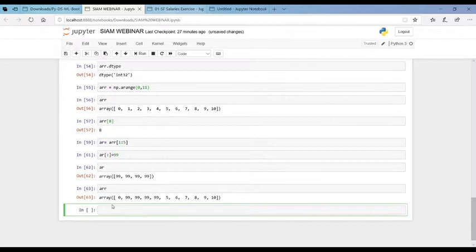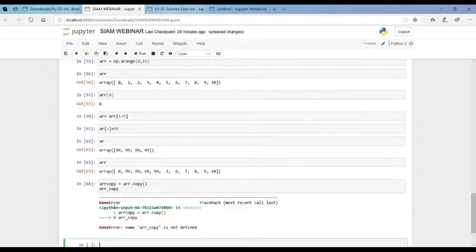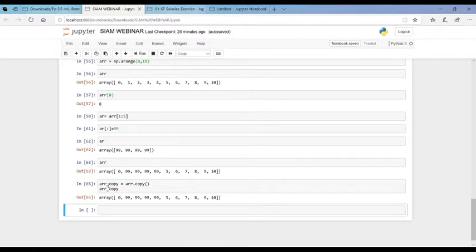Data is not copied, and it's a view of the original array. This avoids memory problems. To get a copy, you need to be explicit. So if you want to make a copy, arr_copy equal to arr.copy(), and we look at arr_copy. My bad. So it looks like that.